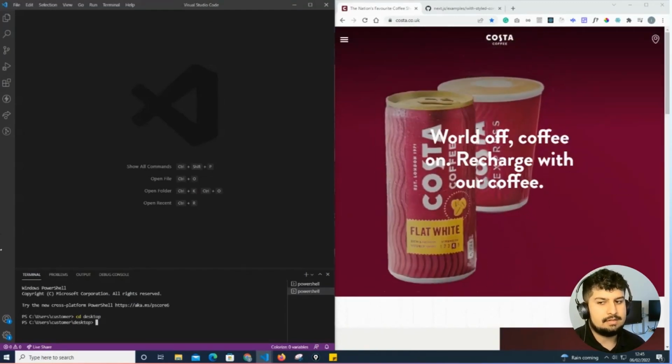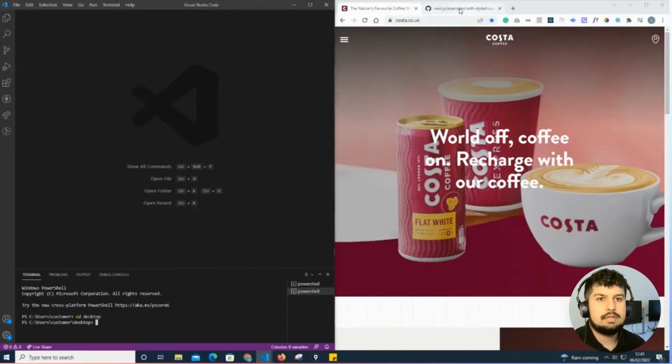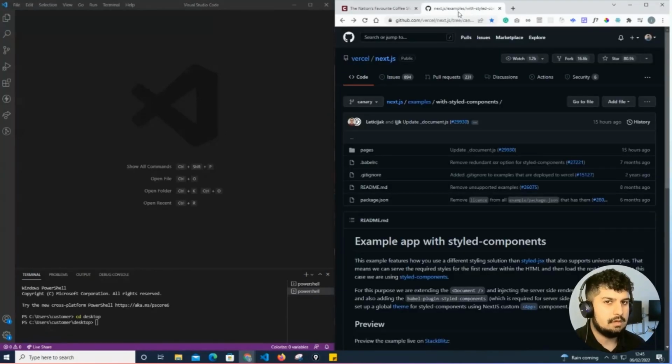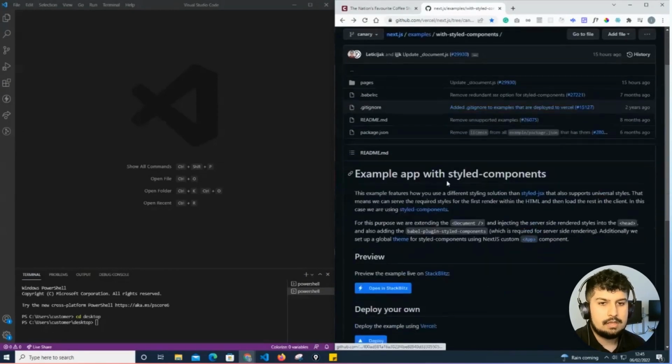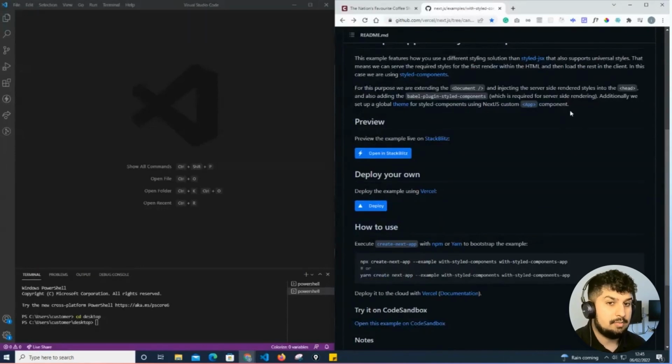And the command I'm going to use to install, I've actually got it from a repo created by the guys from Vercel. It's an example app with styled components. There's a lot of benefits to this. It will set up a global theme for me, which is already integrated in my app component, along with the Babel plugins for styled components.